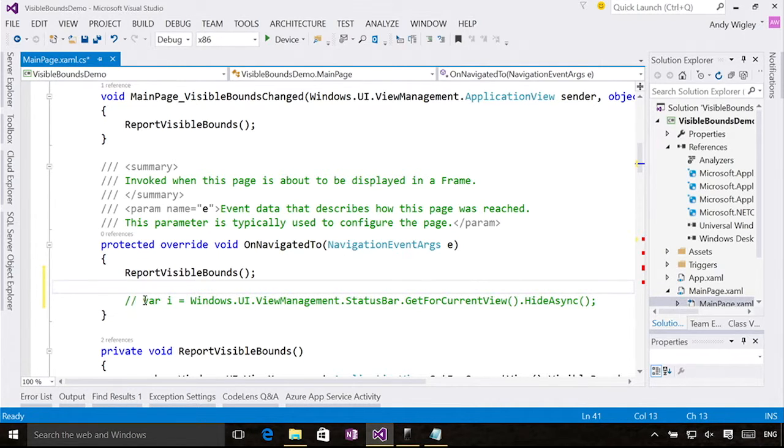So in order to do that, you might do something like this. You say, okay, I'm going to call windows.ui.viewmanagement.statusbar, which I happen to know is the API for doing that. GetForCurrentView, HideAsync. And this line of code would have worked just great in a Windows Phone 8.1 application.